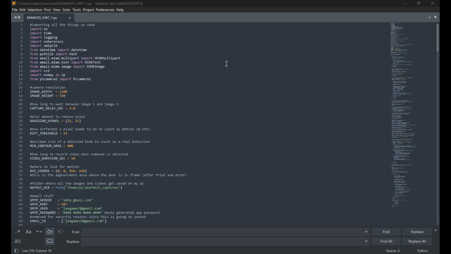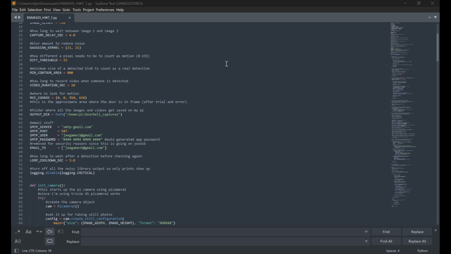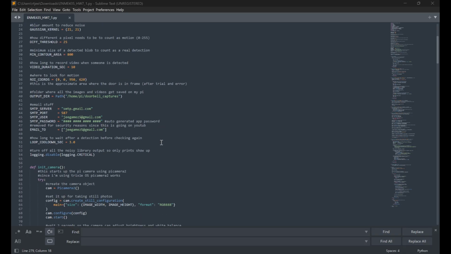Alright, now let me walk you through how the code actually works. At the top, we have all of our settings, things like the image resolution, how long to wait between images, the blur amount, detection threshold, and the ROI coordinates, which basically say what area of the frame we want to monitor. And then we also have our email credentials down here.